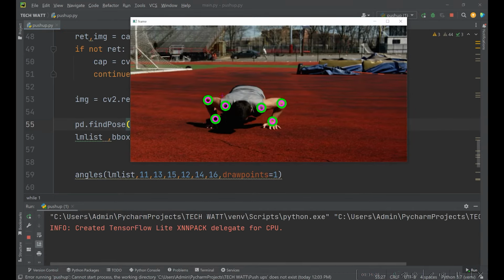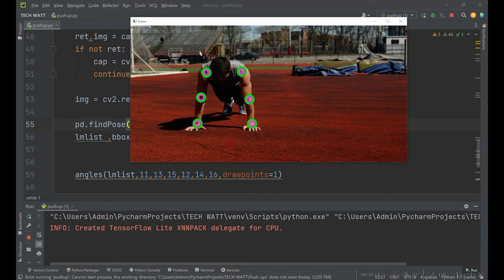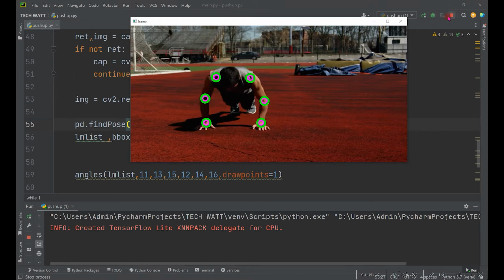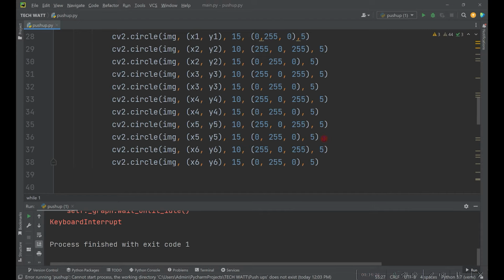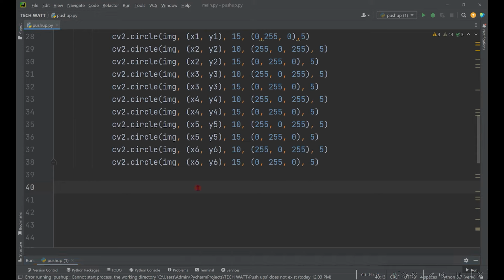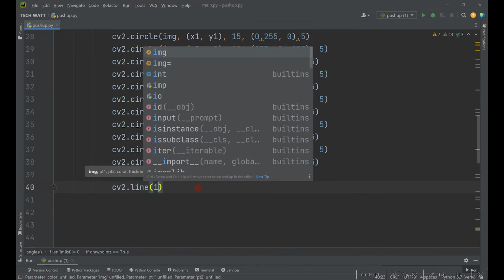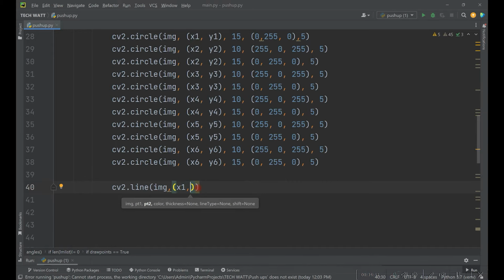So let's first join the lines between these points, and up until now what we can also do here is to specify the draw to 0, so that we don't draw the pose detection again. We only draw our points. So these are the points we'll be working with, and these are well detected. So let's go ahead and join these points with lines to make it look even fancier. So we'll go ahead down here and draw the lines. And what we'll do here is that we'll say cv2.line. We'll give it our image, and then we want to draw the first line from x1, y1 to the next point, which is x2, y2.